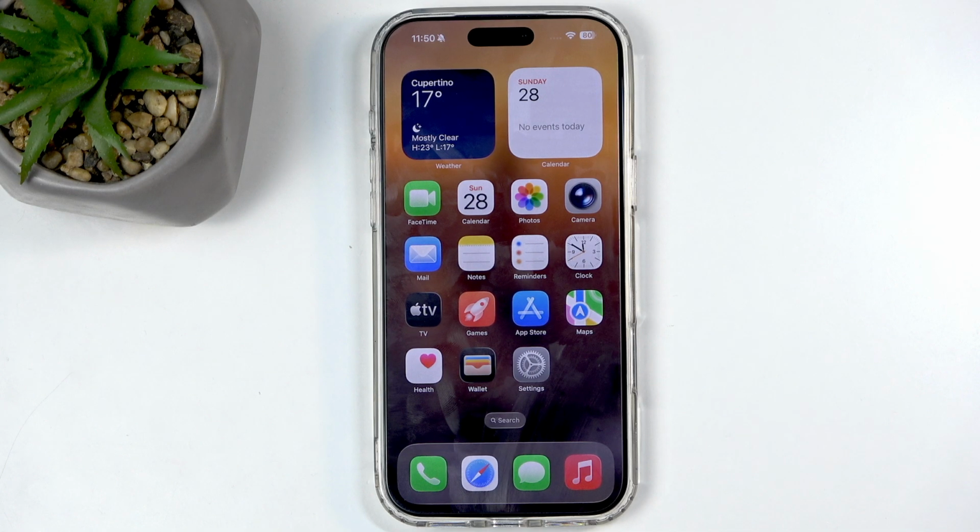Welcome. In front of me is an iPhone 17 Pro Max, and today I will show you how you can record a screen on this phone.